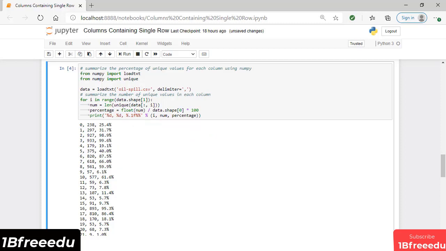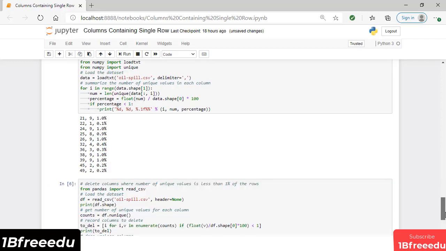Here, you can see that some columns have a very low percentage of unique values, such as below 1%. We can update the example and only summarize those variables that have unique values with less than 1% of the total number of rows. When we execute our code, we can see that 11 of the 50 variables have numerical variables that have unique values that are less than 1% of the number of rows. Now, this doesn't mean these rows and columns should be deleted, but they require further attention.